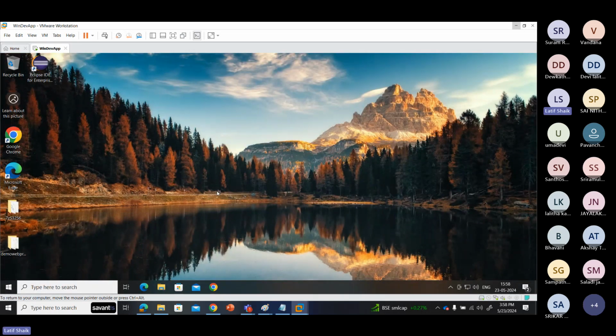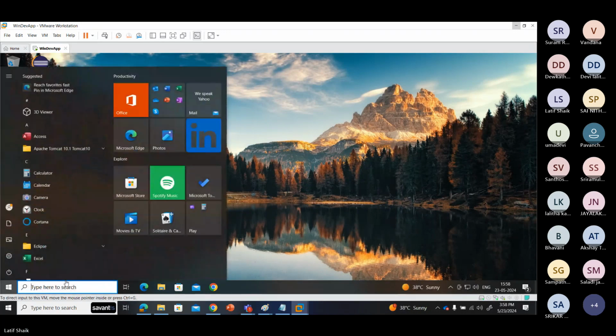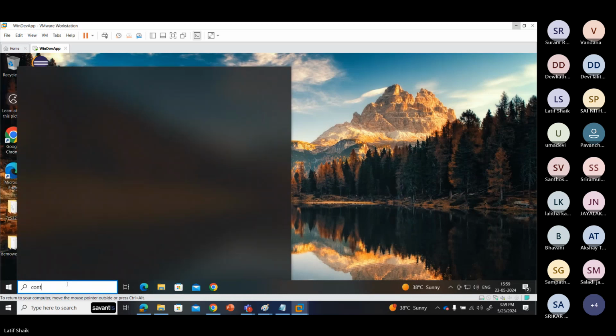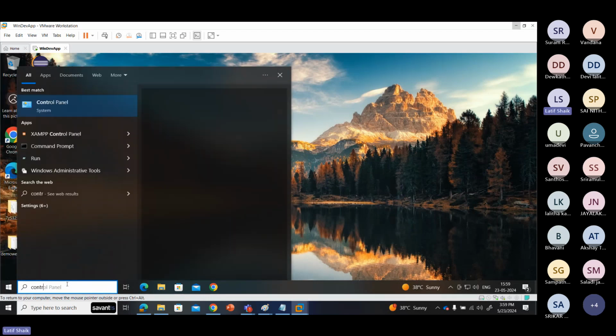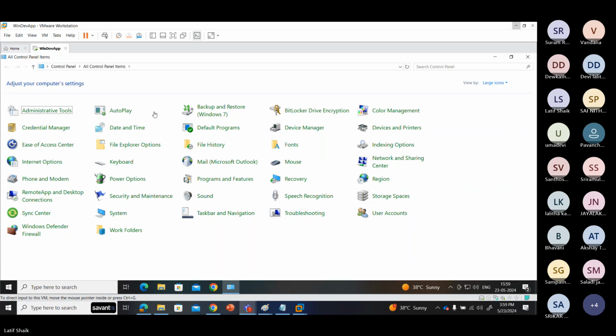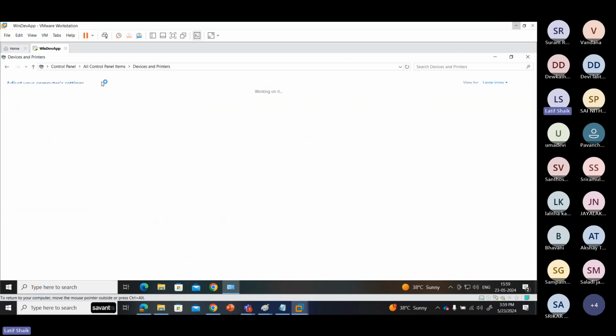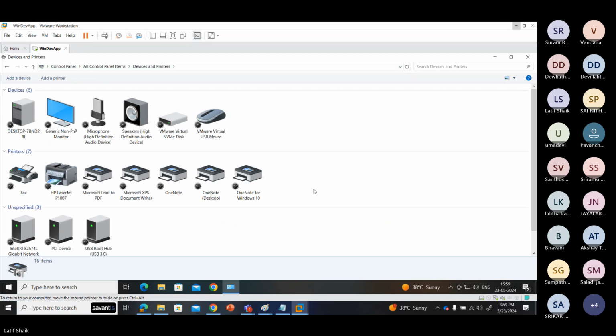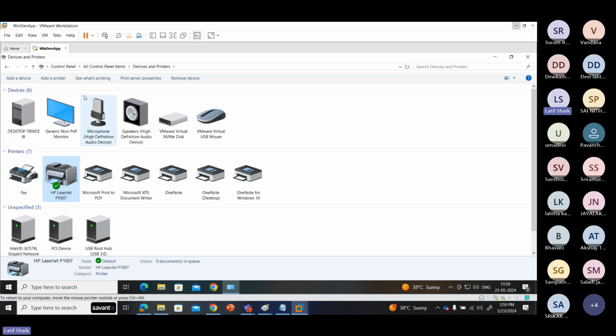So go to the control panel, devices and printers. Okay, I think already I added a printer. Only this one is there right now. So I told already I'm going to show you some dummy printer adding, right? So this is go to add a printer.